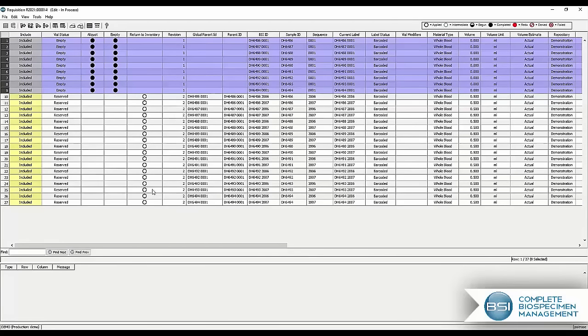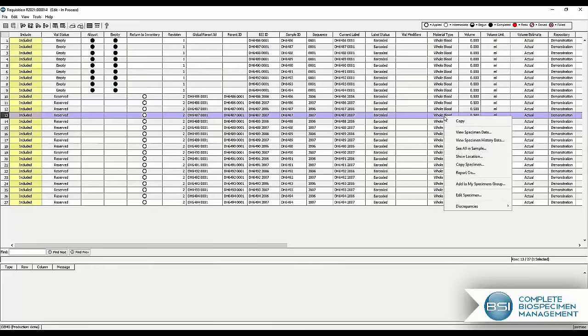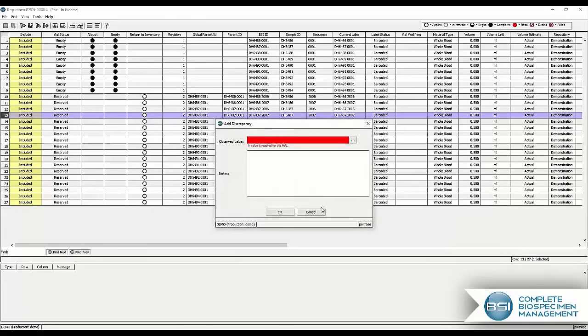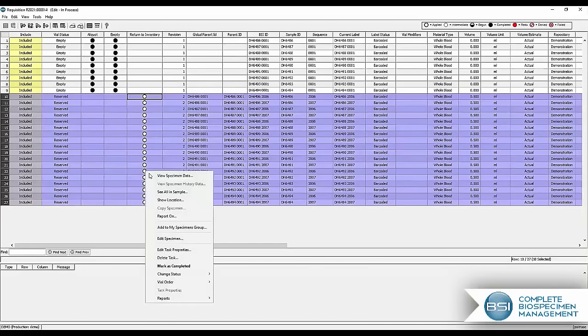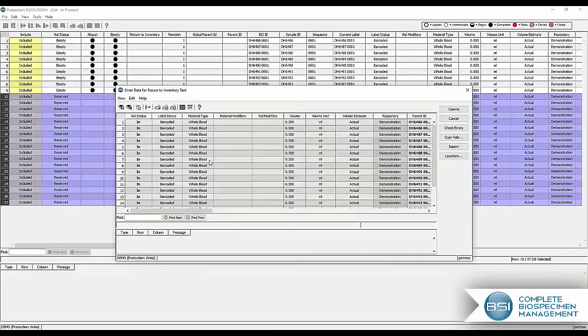All right, and our last step is just to return these child specimens back to the freezer. Before I do that, I do want to point out an additional piece of functionality that is available within this manager, and that is discrepancy tracking. If you encounter any discrepancies on your files while you're processing them, you can easily right-click and add a discrepancy. This will be kept in the audit history, and you can refer back to it at a later point in time. So I'll just right-click and mark as completed.